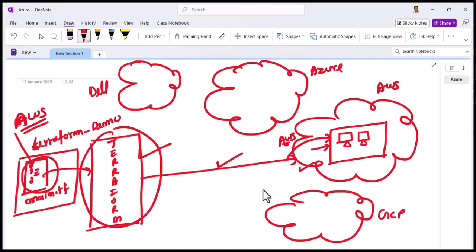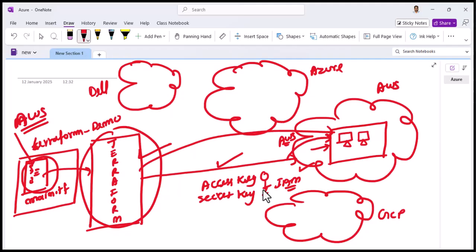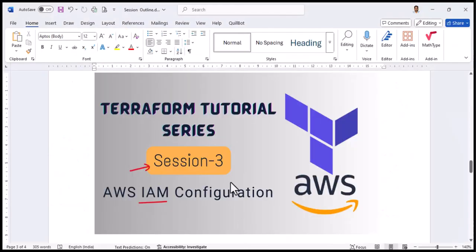First of all, I'm going to create an IAM user, and with the help of this IAM user's access key and secret key, I will show how my Terraform can communicate with an account. That account belongs to this user. So this task we are going to perform in this session.